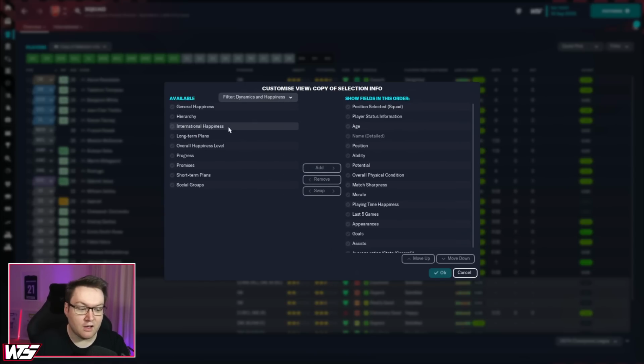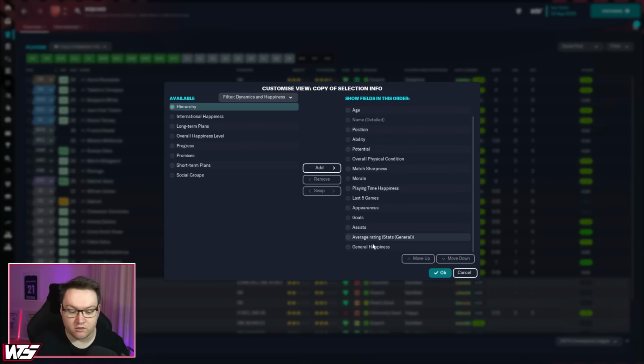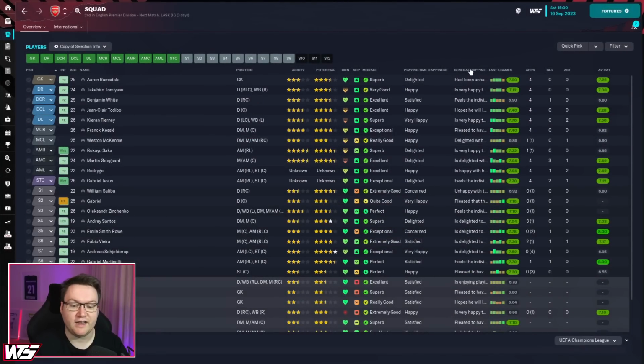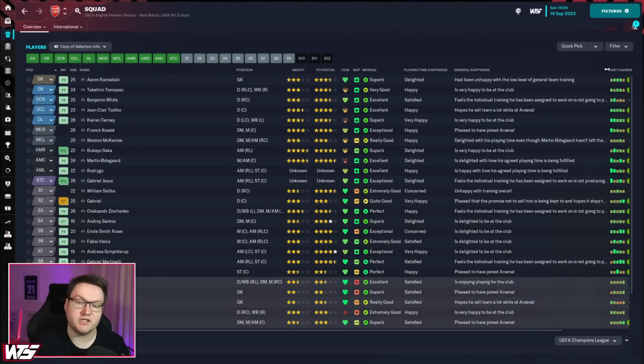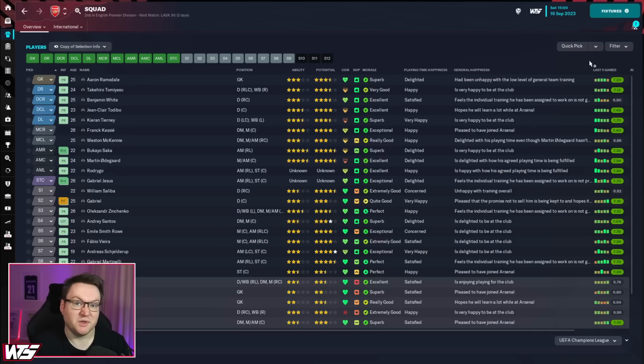So for example, maybe I want to have a player's general happiness on my view screen. I can simply hit add. It's then going to move it across to the right and put it at the bottom. The order in which these are listed is the order, left to right, of how they're displayed in game. So maybe I want to have general happiness after playing time happiness. I can move it up so it sits directly below, hit OK, and then within here it's now updated. Of course, general happiness is a very, very wide column, maybe not one you'd actually want to have on a view screen.